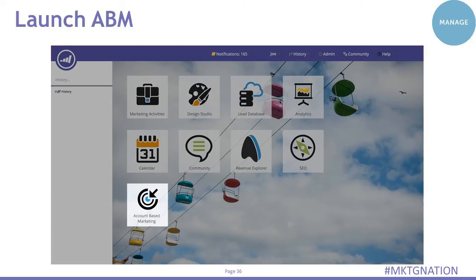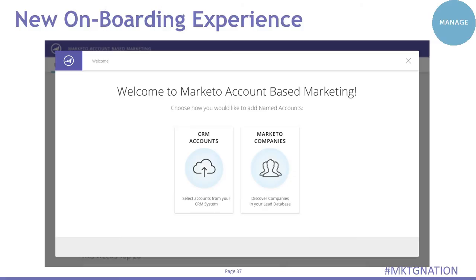So first of all, on your home screen, if you have access to this tool, this set of functionalities, you'll have a new tile on your home screen focused on account-based marketing. One of the first things that you will have to do is define who your target accounts are. In the first steps, there are going to be two ways that we can do that. The first one is using information from the CRM to identify who the target accounts are.